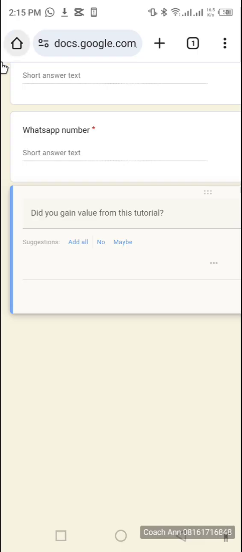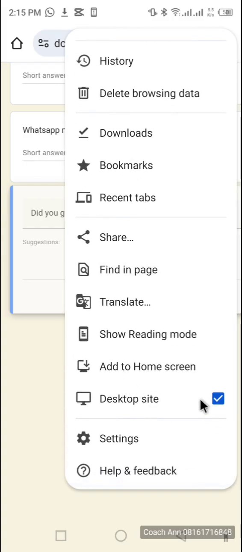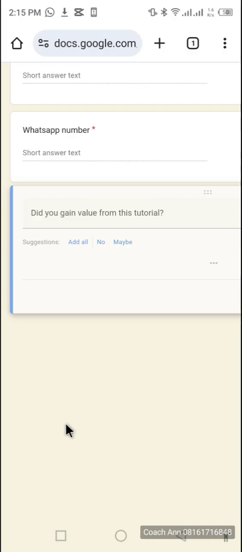Now this is already on desktop site. Okay, let me just show you. I clicked on those three dots there, and I chose desktop site, so you can see everything. You can choose to leave yours on mobile site, it depends on you, but I like taking my phone to desktop site so that it looks as if I'm working on my laptop, so I can see everything. Do you understand? So now let's continue.